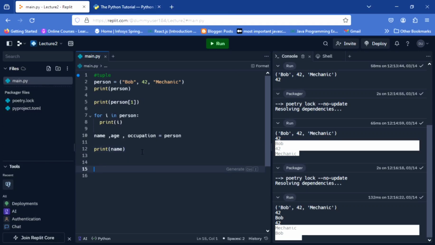Now we can see another interesting topic, that is the dictionary. Dictionary is a very important data structure in Python. Let's see some points of the dictionary. Dictionaries are unordered collections of key value pairs. They are defined with curly brackets, curly braces. Curly braces we are using that.